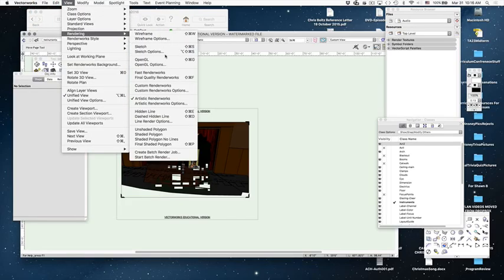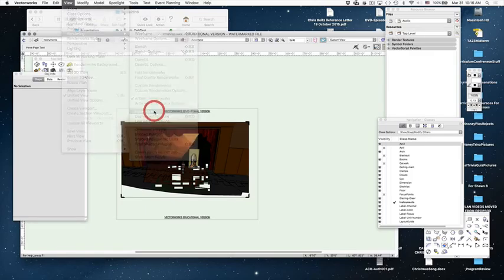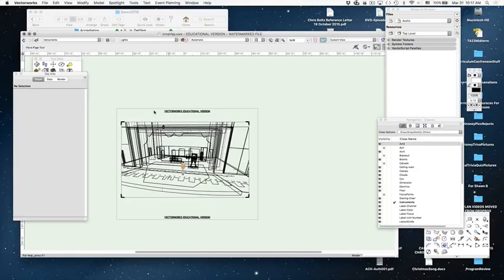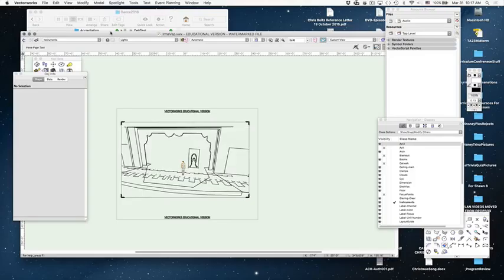View, rendering, hidden line. And you have a pretty good idea of what your set looks like. And then what we're going to be doing is drawing, sketching renderings of your set.